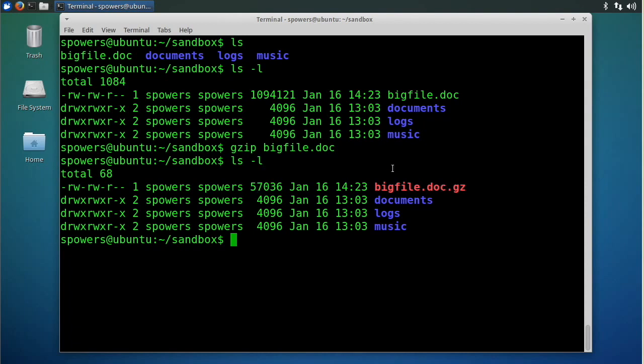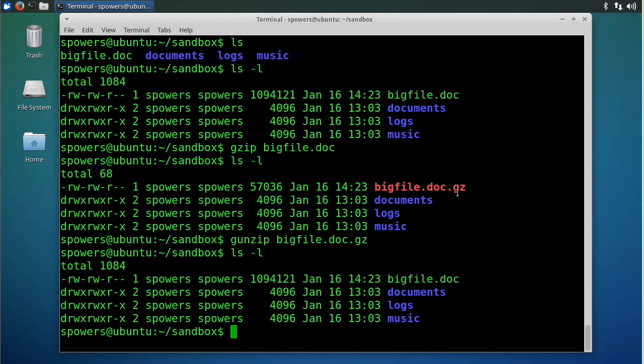And now to get it back, you use the opposite command, which is gunzip. Looks like gunzip, but it's gunzip. Bigfile.doc.gz. Notice that it added the .gz at the end. That's kind of the way you know it's a Gzip compressed file. So do that, and it will do just the opposite. If we type ls -l, it will replace the .gz file with the original one. So it strips off that gz and it gives us back the original uncompressed or expanded file. That's 1.1 megabytes.